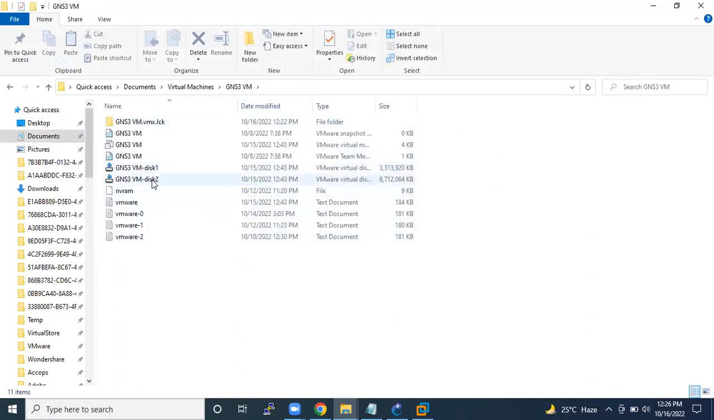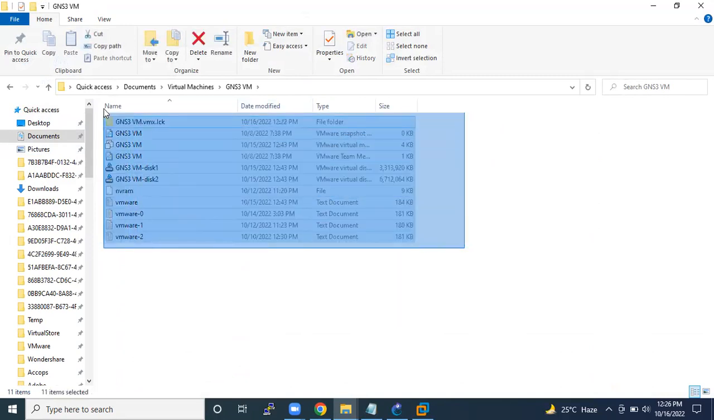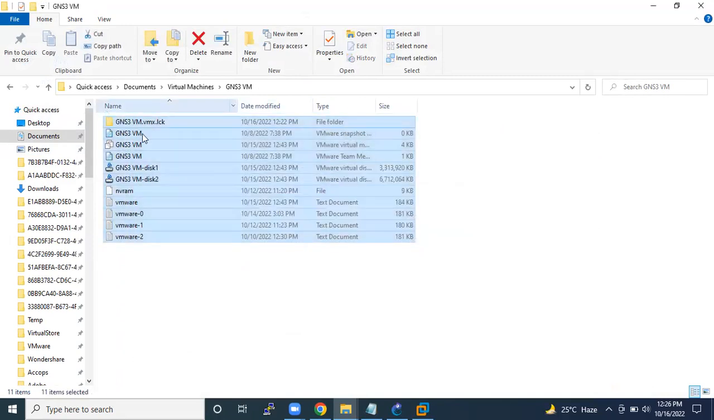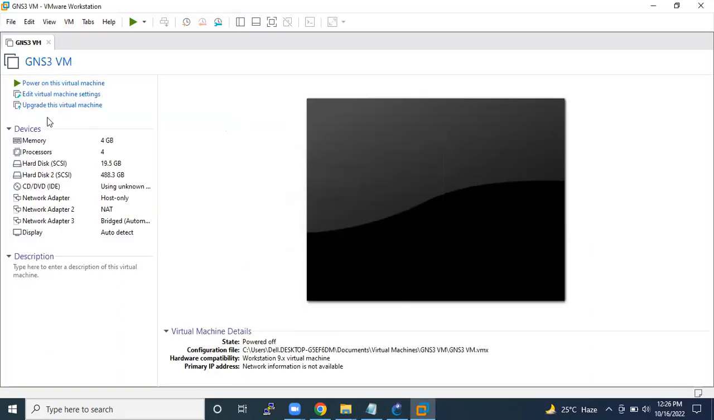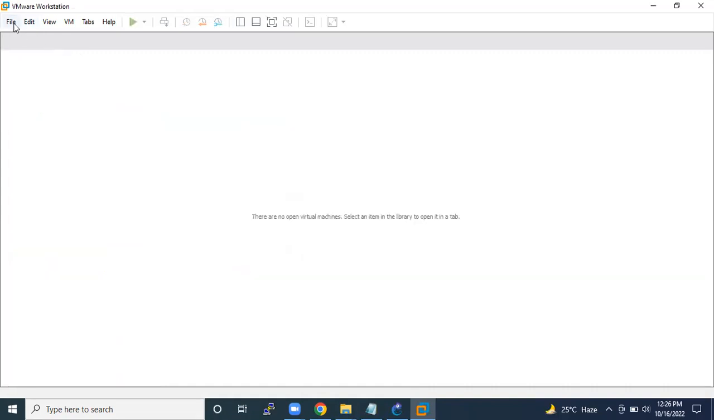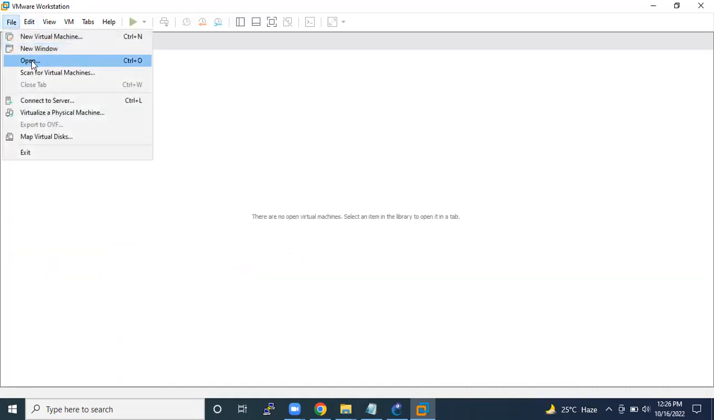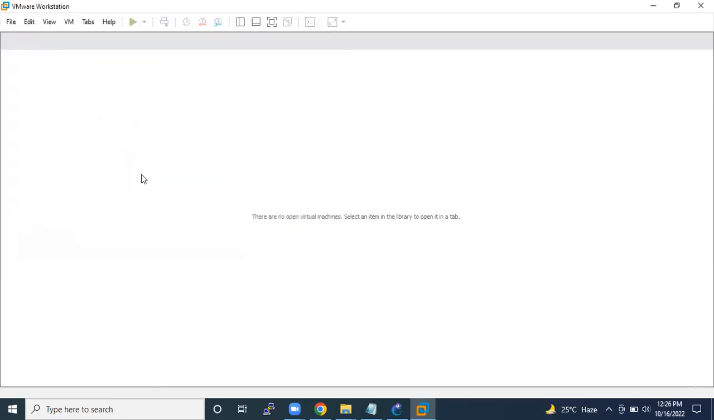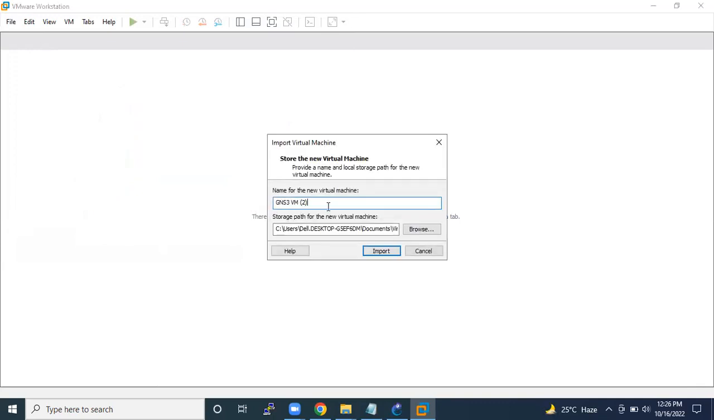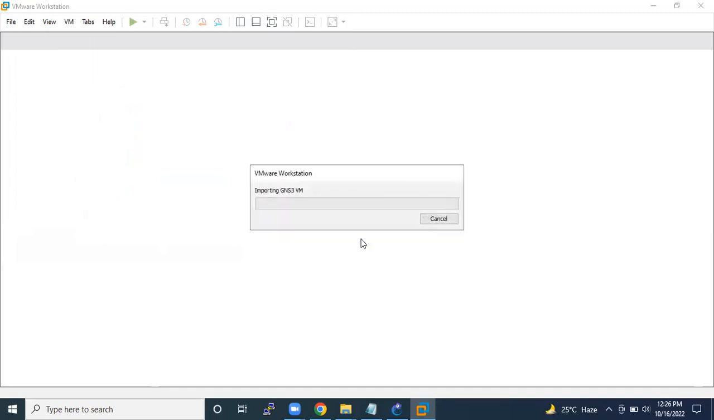So as you can see that it was already installed. So I'm going to delete these things, right? So it has been deleted. So let me remove this one. So now I'm going to select that one, open, then click right here. So as you can see, then import. So it is importing, right? So please wait.